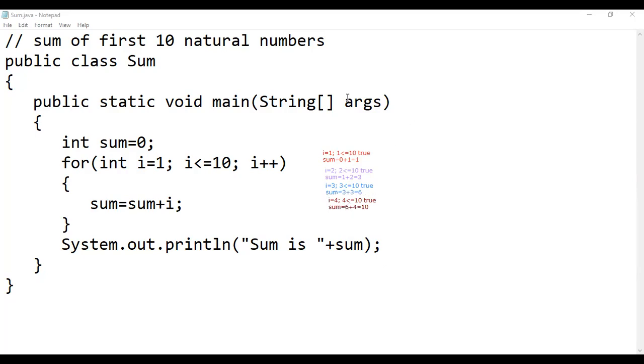So now again control goes to the for loop. Now I is 5. The condition is again true because 5 is less than or equal to 10. So again sum equals sum plus I. Now we have sum equals 10 plus our I value, which is 5. That becomes 15.